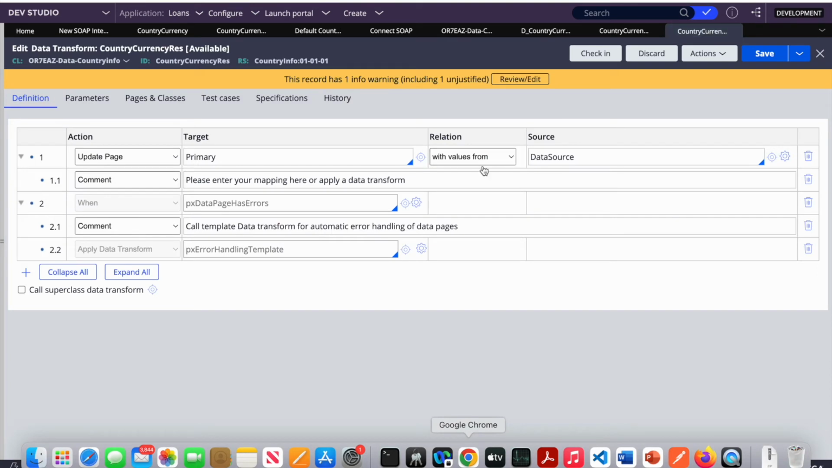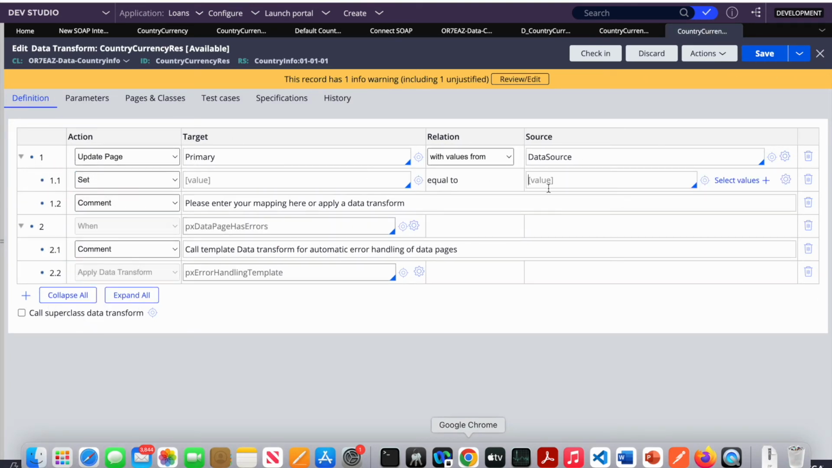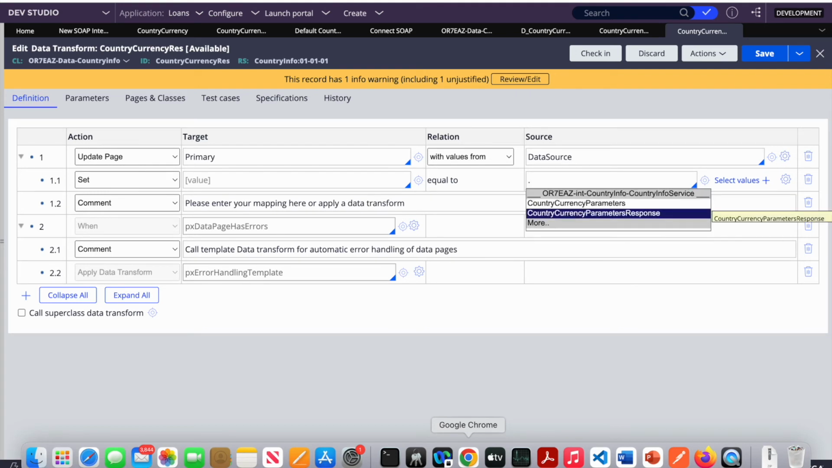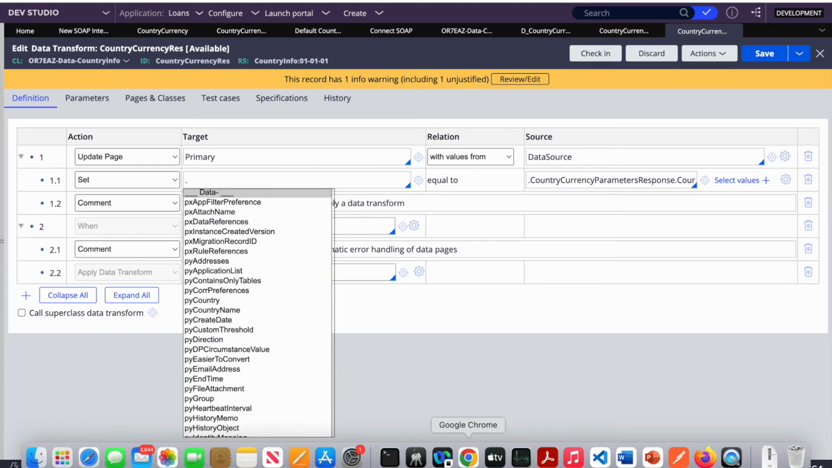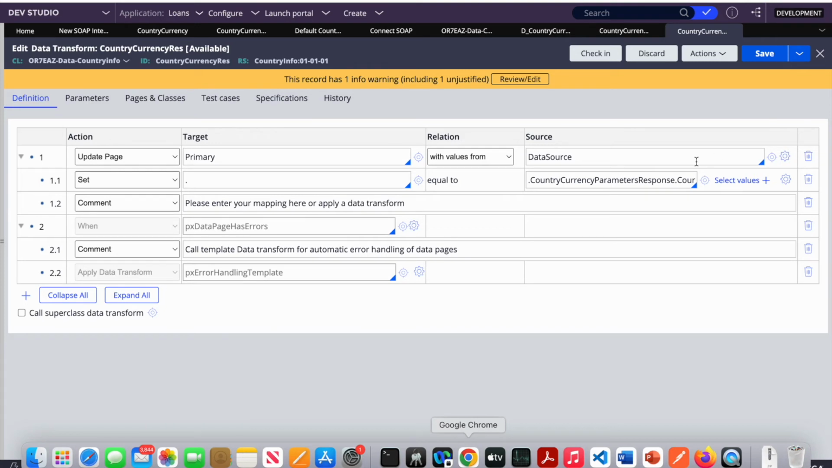So let's come to the response data transform, and here what we'll be doing is, in the data source, we'll say response parameter response dot country result. Now we want to map this one, so we can create one property. In the response we need only one property, so we'll just create it directly. That's fine, or we can map it to a pyLevel or any property, but if you have an object, then you should create an object and map it to your proper data class. So for now I'll just create a single value attribute.